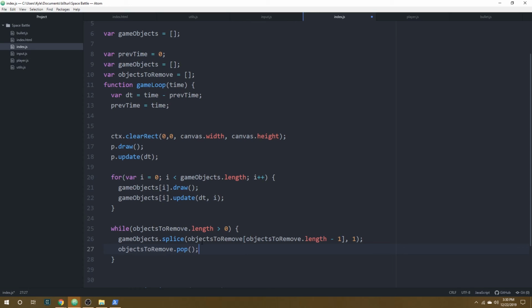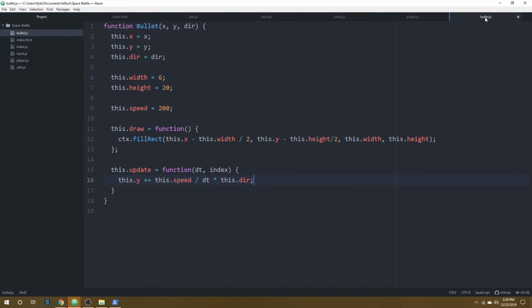And now all that's left to do is to call these functions so they can work when they're supposed to. Let's go to the update function of our bullet object and add an if statement that checks if the bullet is out of bounds by passing this keyword as a parameter. If it is out of bounds, we want to add our bullet to the objects to remove array, so we'll call the push function and pass in the index of this bullet. With this in place, we'll be able to remove bullets from the game as they go off screen so they won't be messing anything up after they're gone.